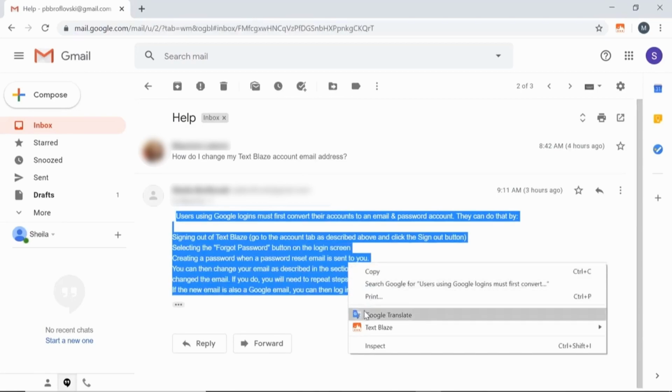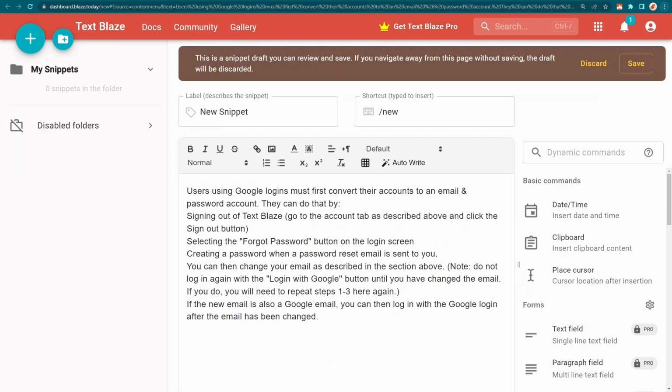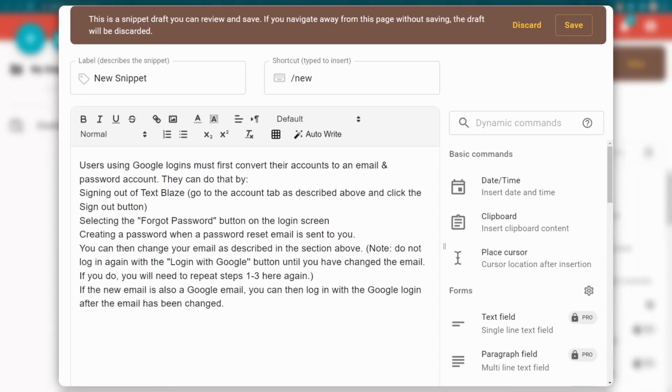We're going to go to TextPlays, and where it says Make Snippet from Selection, go ahead and click that. It's going to open a brand new window. This is your TextPlays dashboard. From here, you can see that you've inserted what you just highlighted. Let's go ahead and label it and create a shortcut that we cannot forget. This is the most important thing.